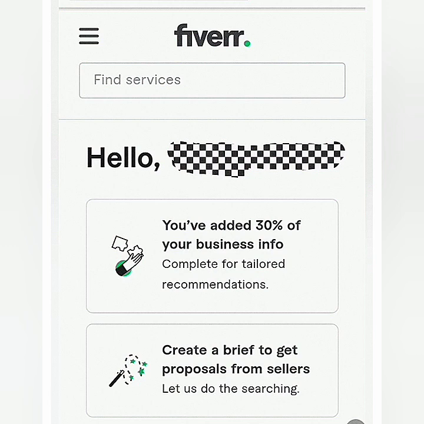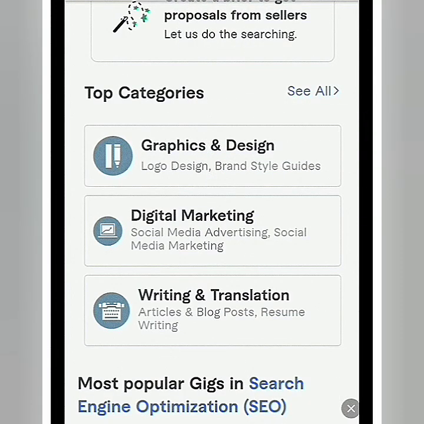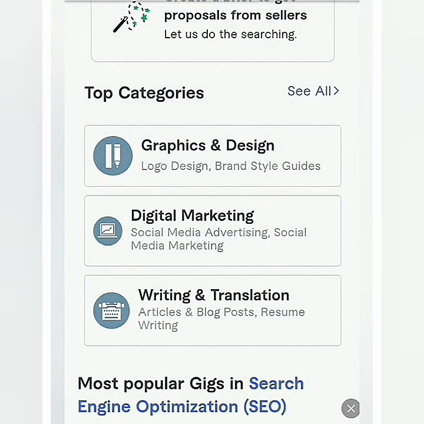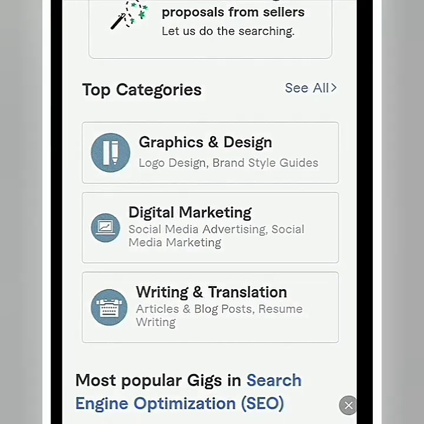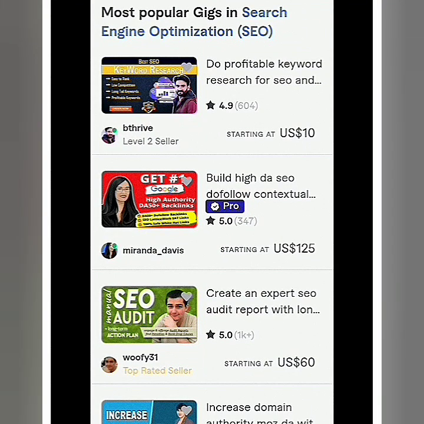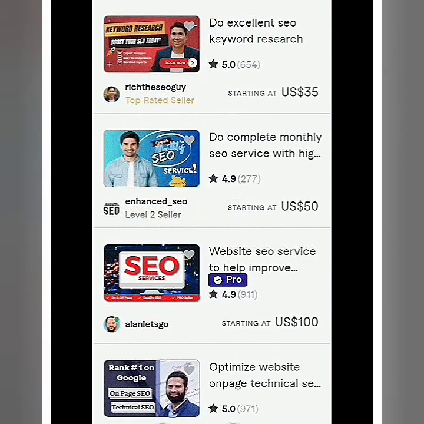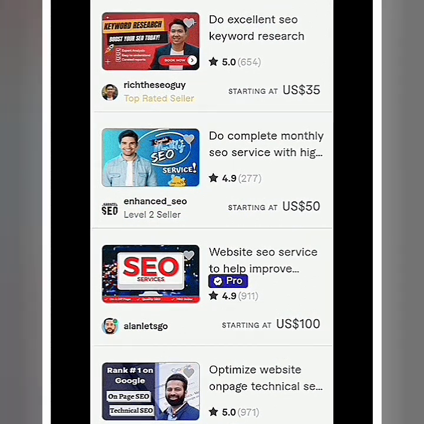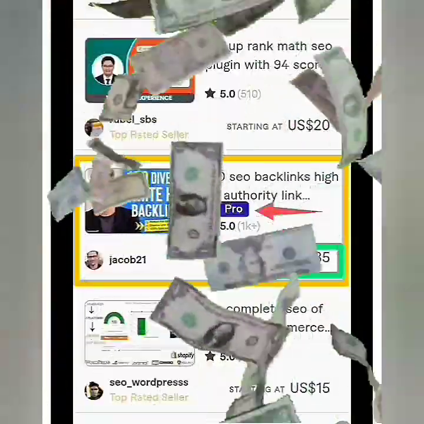This is what the home page will look like. If you scroll downwards, you'll see categories of gigs that are available for sale. There is graphic design, digital marketing, and there are lots more. These are just little examples. Here are gigs that are already for sale on the platform. If you scroll, you'll see more. If you're looking for gigs in a specific area, you can just use the search bar.